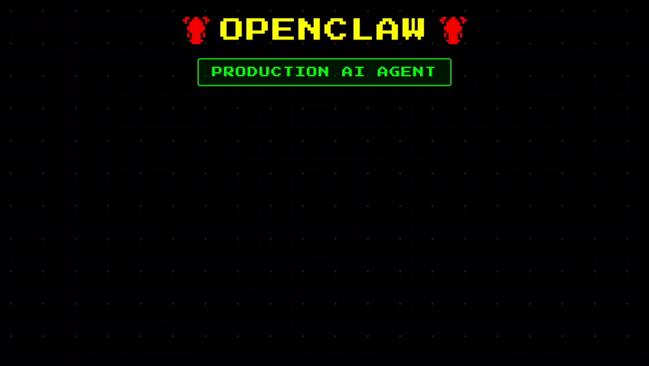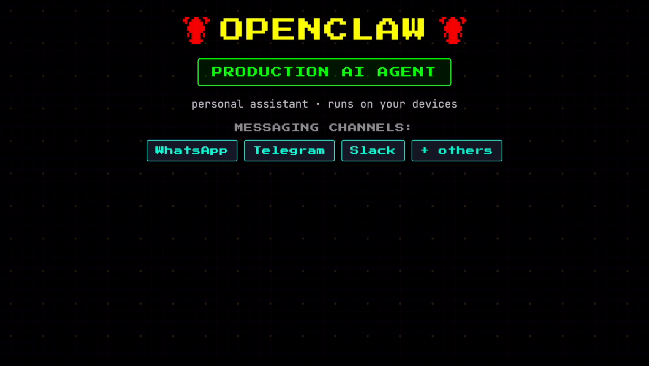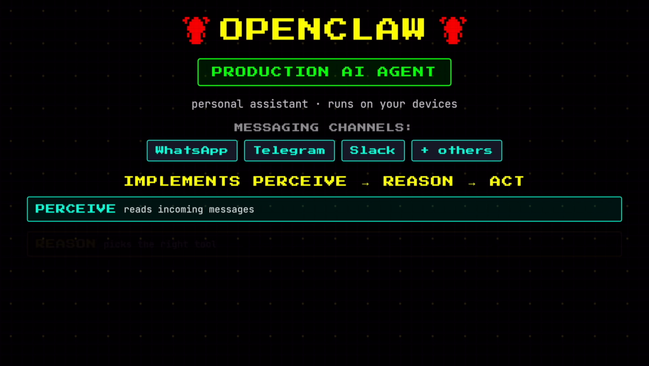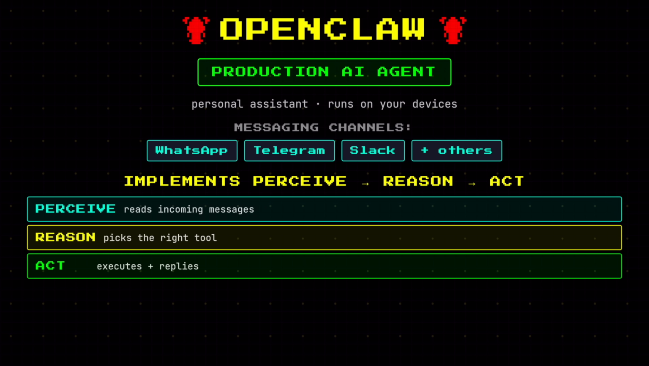OpenClaw is a production AI agent. It's a personal assistant that runs on your own devices and communicates through messaging channels like WhatsApp, Telegram, Slack, and others. OpenClaw implements the perceive, reason, act loop at its core. It receives messages, reasons about what tools to use, executes them, and responds. Exactly the pattern described above. As we explore agent concepts in the coming lessons, we'll see how OpenClaw puts them into practice.